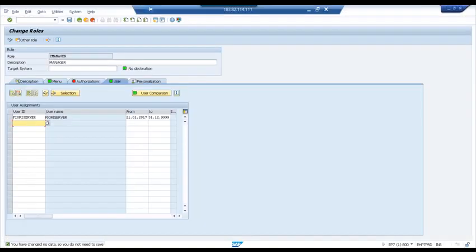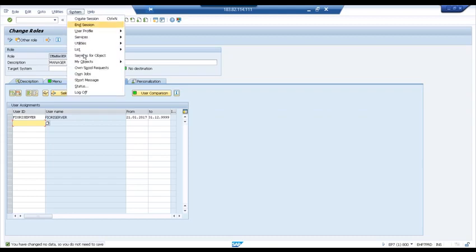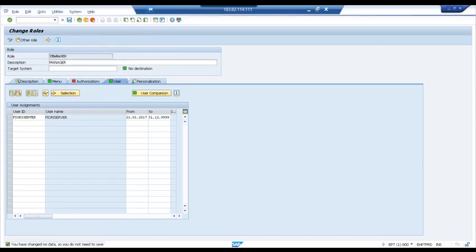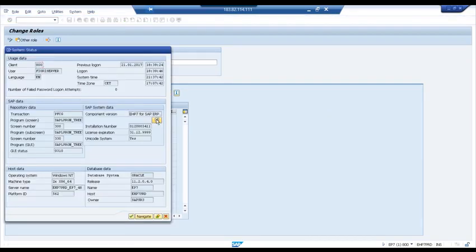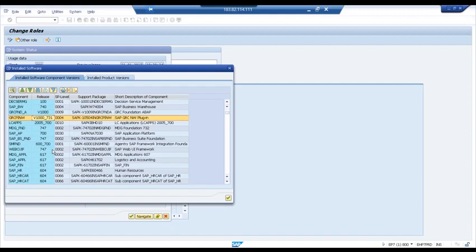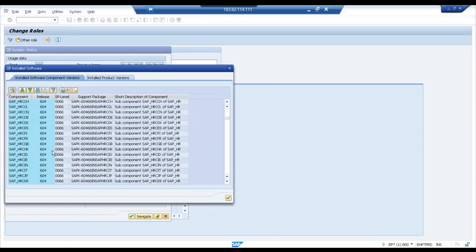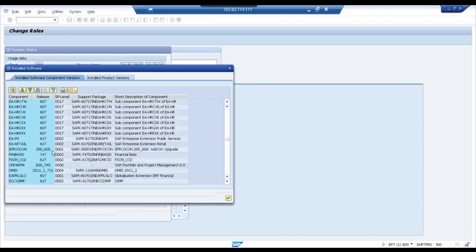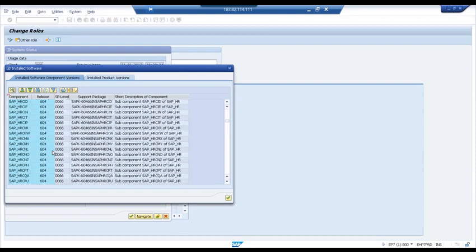So I go back to our backend system, status, SRA 010, what is the support pack level? So it is definitely an issue with our incompatibility between backend and front end. I will talk to the basis guy and get this component installed. So where is that? SRA 010 is what we are interested in. So let's go and check.